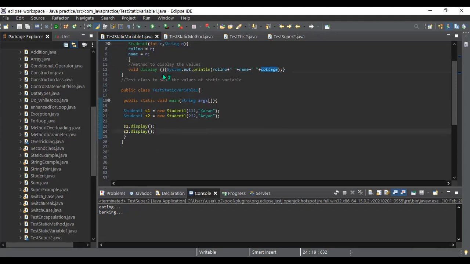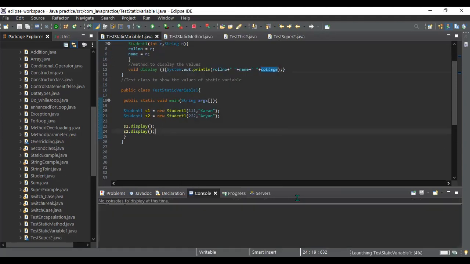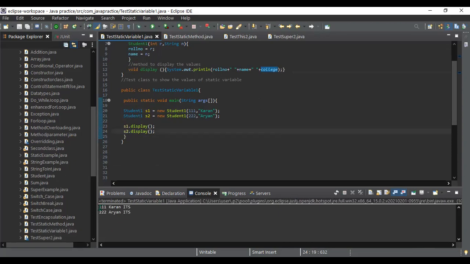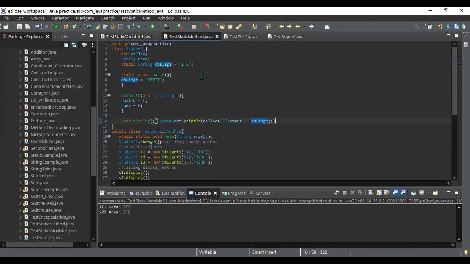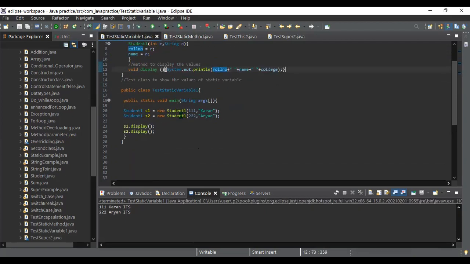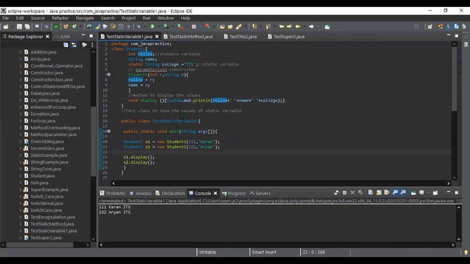Okay, so let's run this. Yes, what I'm expecting. See, 111 current ITS, 222 Aryan ITS. In that fashion, I print roll number, name, and college. Then next we come to the basic example of a static method. Do you understand this example, all of you?